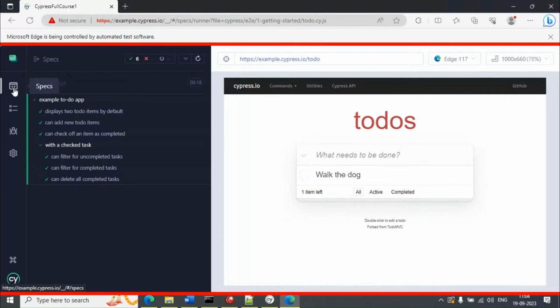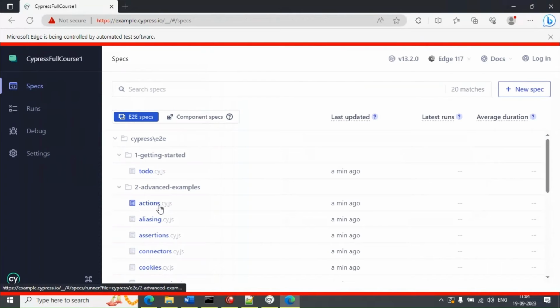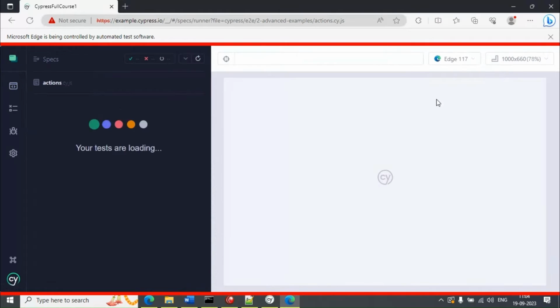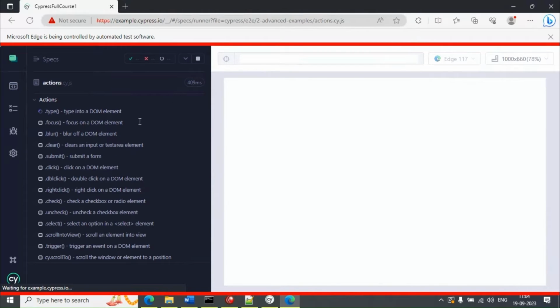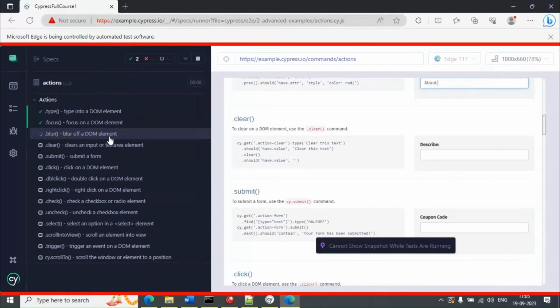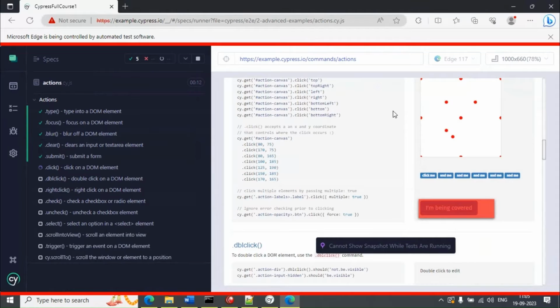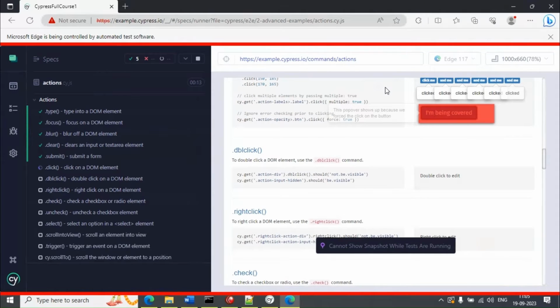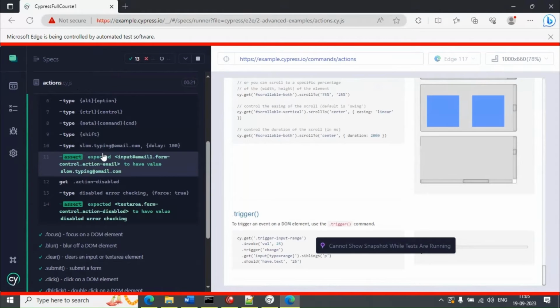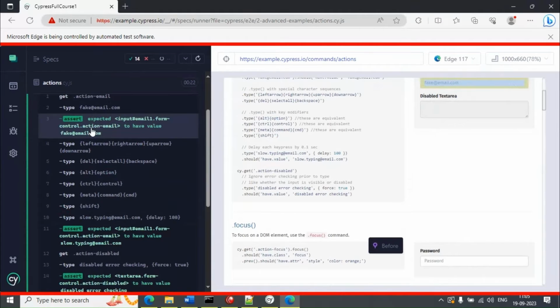Simply click on this specs. This will list all the JS files, which are nothing but your automation tests. For example, if I want to execute actions, simply click on actions. It started executing the actions JavaScript file, which has a number of tests. On the right side, this is a web browser, and it is performing all the actions, right? You can also click on any of the tests, and it will list down the steps it is executing.